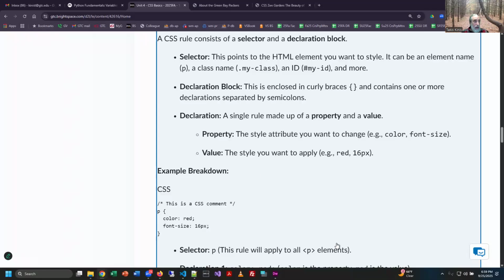Then we have the actual declaration, right? Or the actual style that we're working on. The first part of it is the property. So which thing do you want to change? I want to change the color of the font. I want to change the size of the font. I want to change which font I'm using, right? And those would be declared on the left.